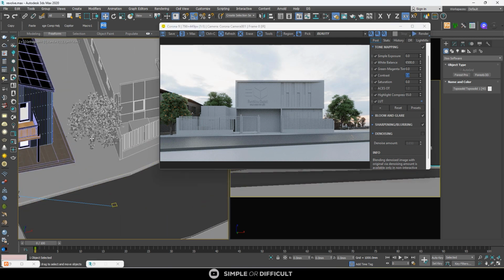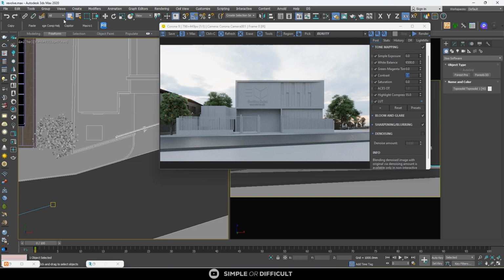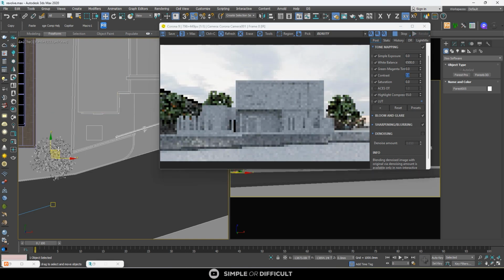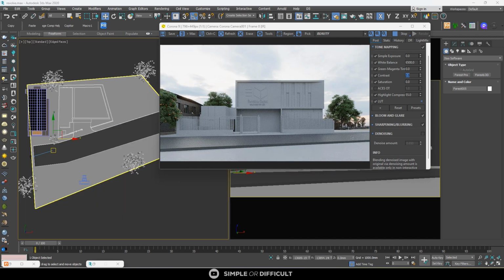Now, when you're trying to select, if it's refusing to select, you can stop your interactive render and keep clicking on that same spot, okay, till you select the tree. Now you select the move tool, start your interactive rendering back, and move it around till you get to the position that you desire. Okay.